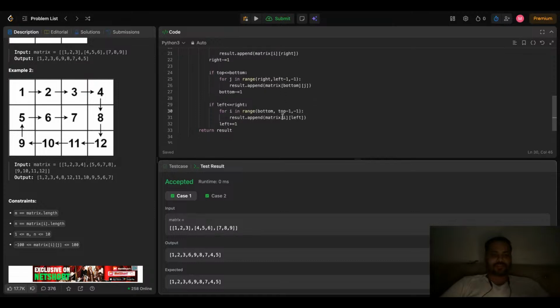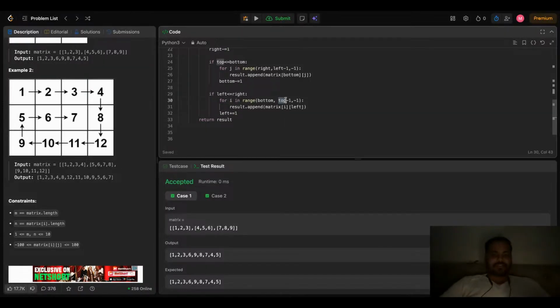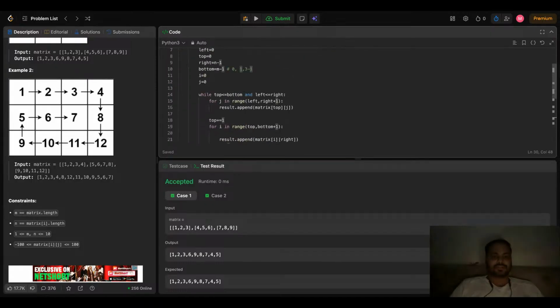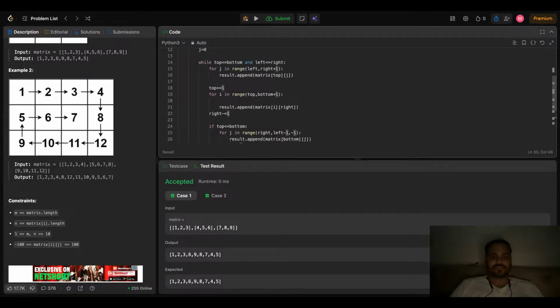So what mistake were we making? I was just considering up to top, but for this I range I have to consider top minus 1. Why? Because otherwise it will not consider the last element, right? And this is the step of minus 1. Okay, so now we are getting the result after so much brainstorming.